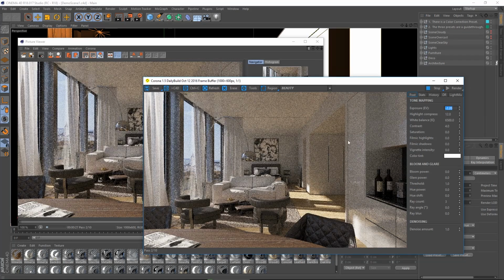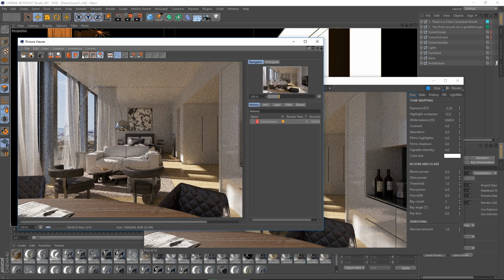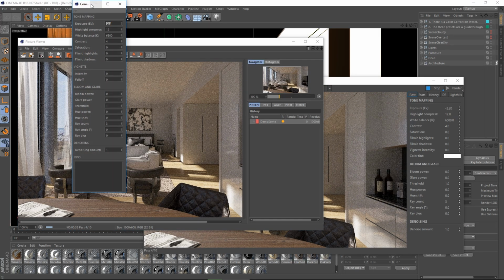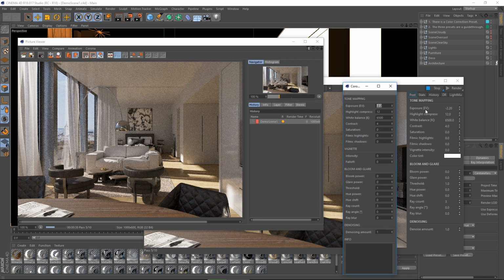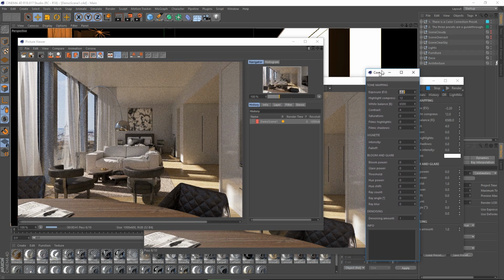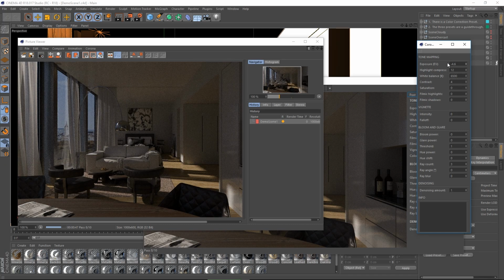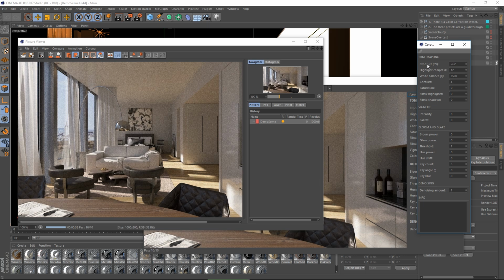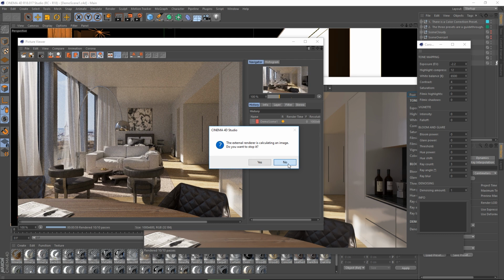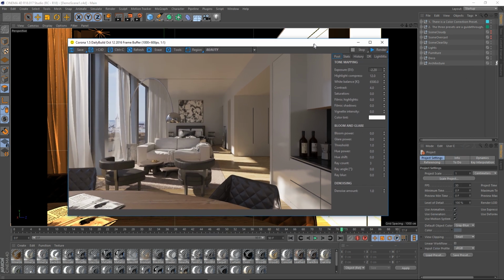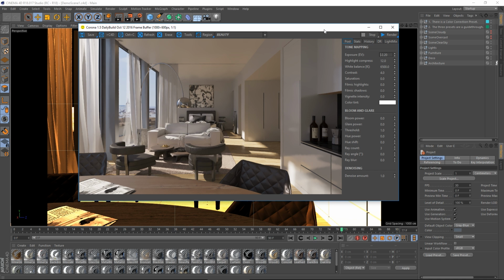The Corona VFB has all these settings here built in. If you want to see those here in the picture viewer, you simply open the color mapping tab. You'll see that these match between the two, and if you adjust one, and you can adjust these while rendering, you'll see that they both adjust. And that sort of integration was very important to us. I'm actually going to close out the picture viewer and just use the Corona VFB.